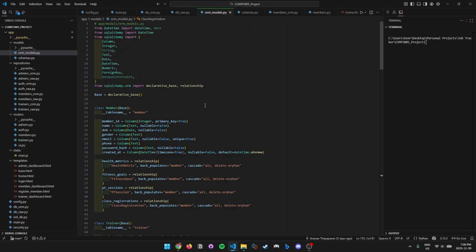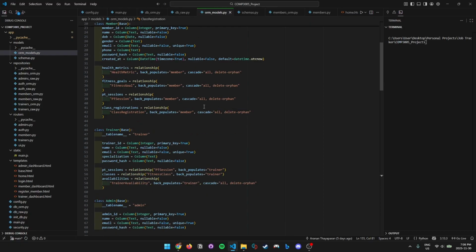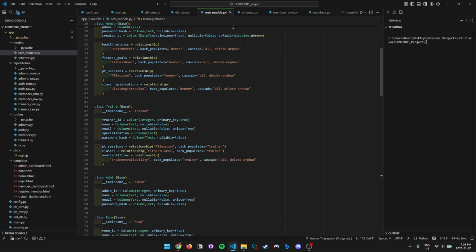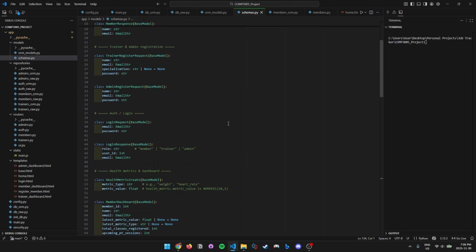Next is the ORM models. So inside the models folder, there's the ORM models.py and the schemas.py. ORM models contains all the entity classes. Each class maps directly to a database table, and then relationships describe how the tables are linked. I'll come back in a minute for the database table definition part, but we'll move on to schemas. So this is the pydantic models for requests and responses.